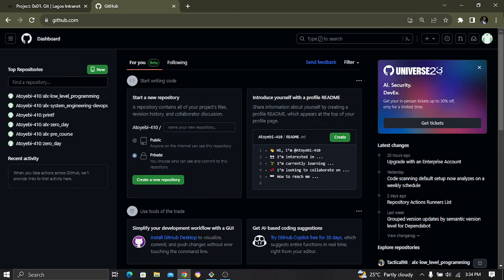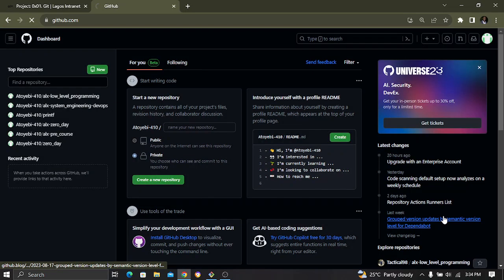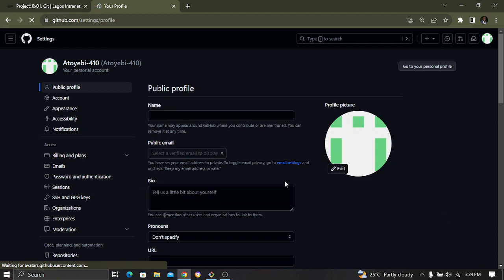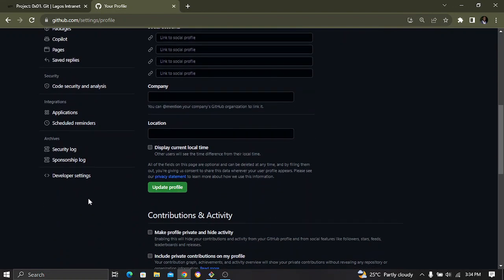Now, you see this where your profile picture should be. Click on it. Now, look for settings there. Okay, this is settings, sorry. So now under settings, just scroll down and look for developer settings. Okay, here it is. So click on it.